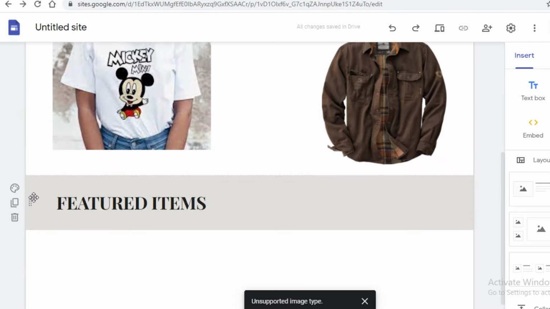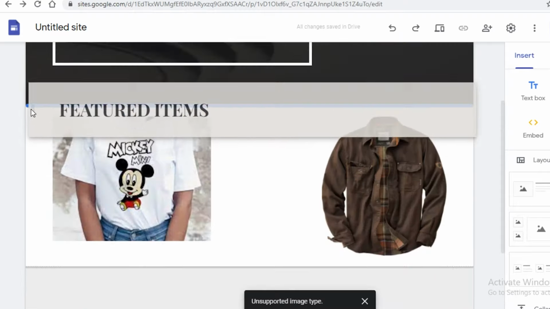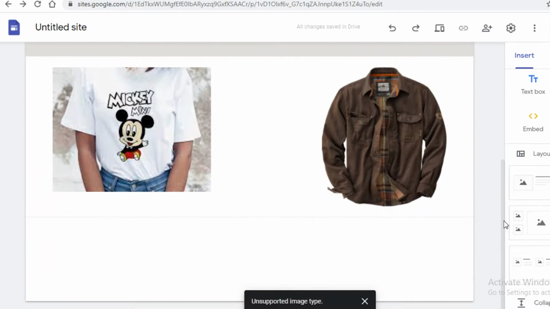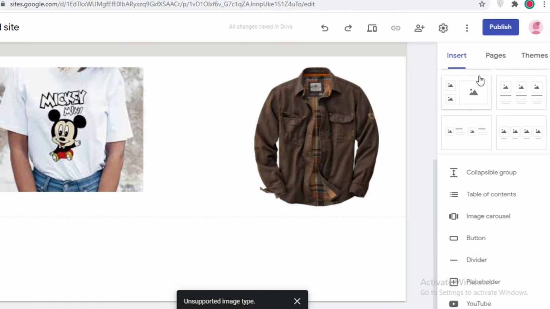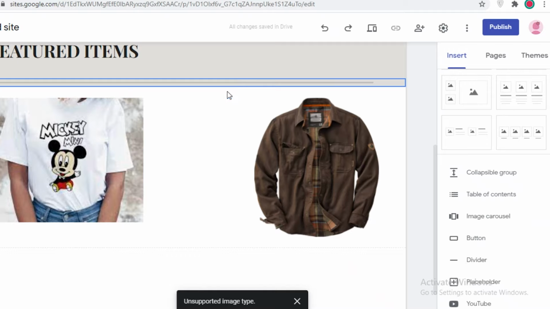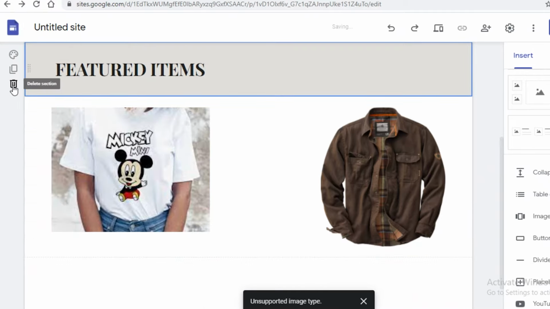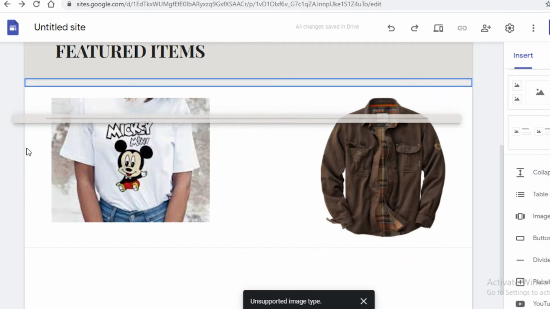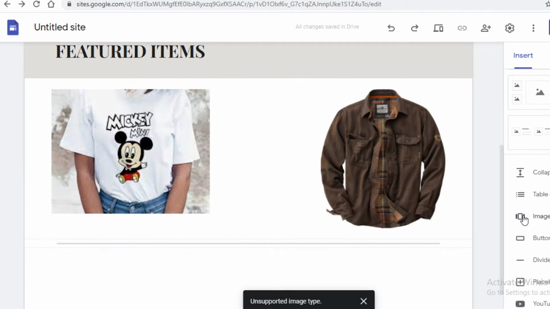And I'm going to grasp it from the left over here. You can see these dots appear, so you're just going to hold over here, and you can drag different sections above and below like this. And once I have done that, I am going to go on the right to the insert section. I'm going to click on divider over here, and I'm going to actually delete that, and I'm going to add a divider right below these 2 items like this.